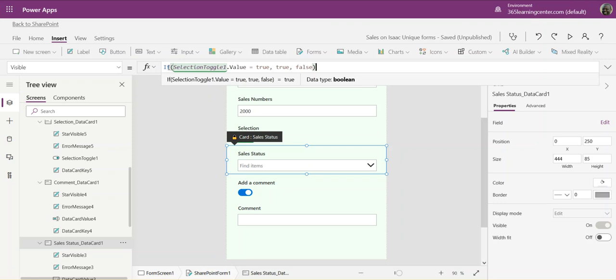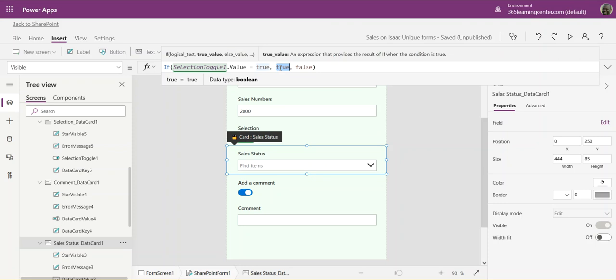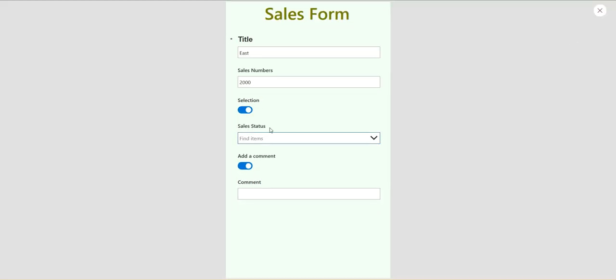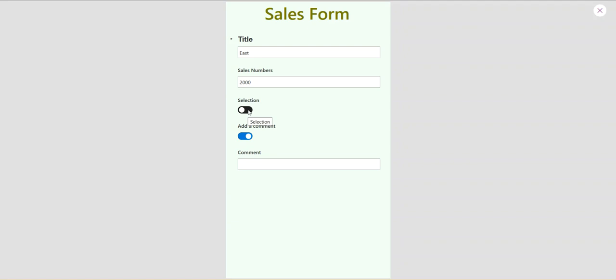So I can say if the value of this toggle is true, then we're going to make it true. We're going to make this appear. We're going to make this visible. It needs to be true. And if it's toggled the other direction, that means that it is false. We don't want it to show. So let's click on that again. So right now this is off, false. When I click on it, it becomes true.